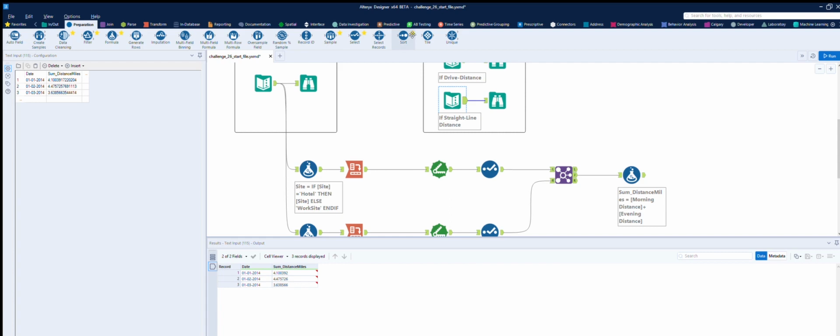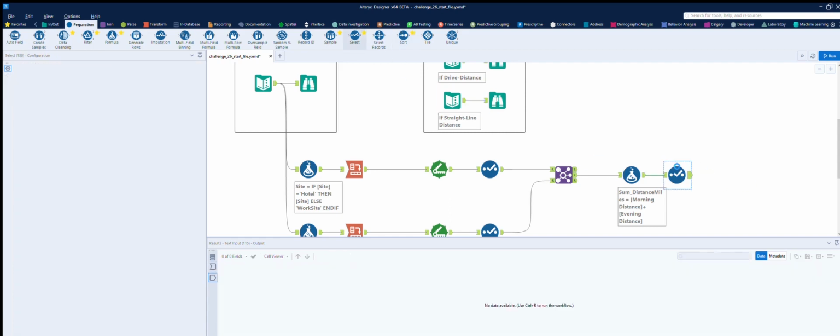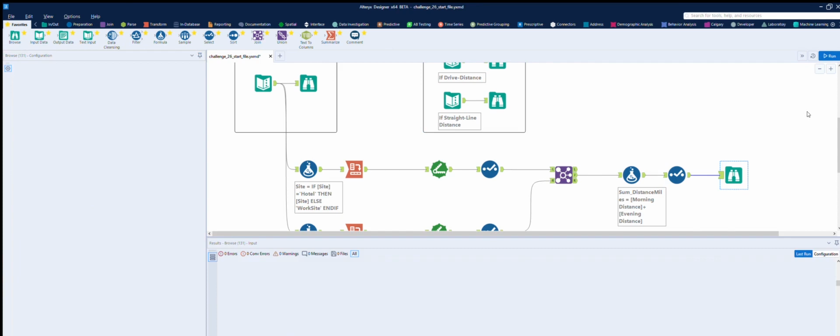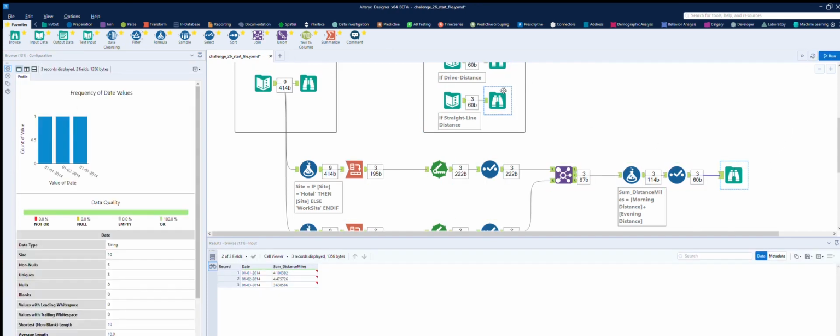So let's just clean that up with a select. Don't need these two anymore. Date, and put a browse at the end and run that. And then check against that. And it's exactly the same.